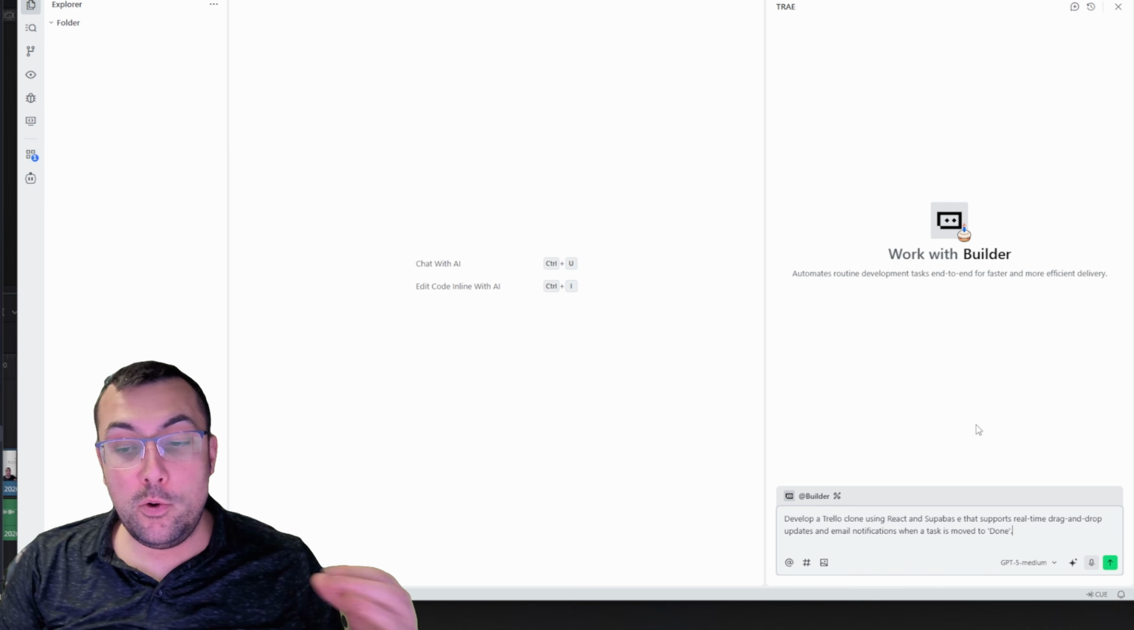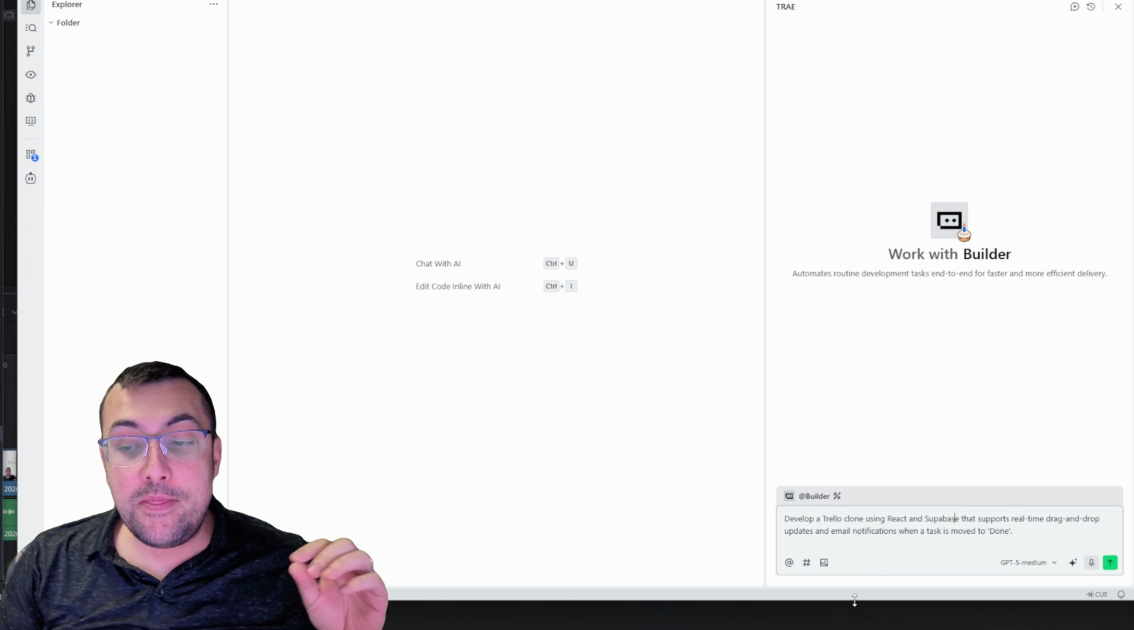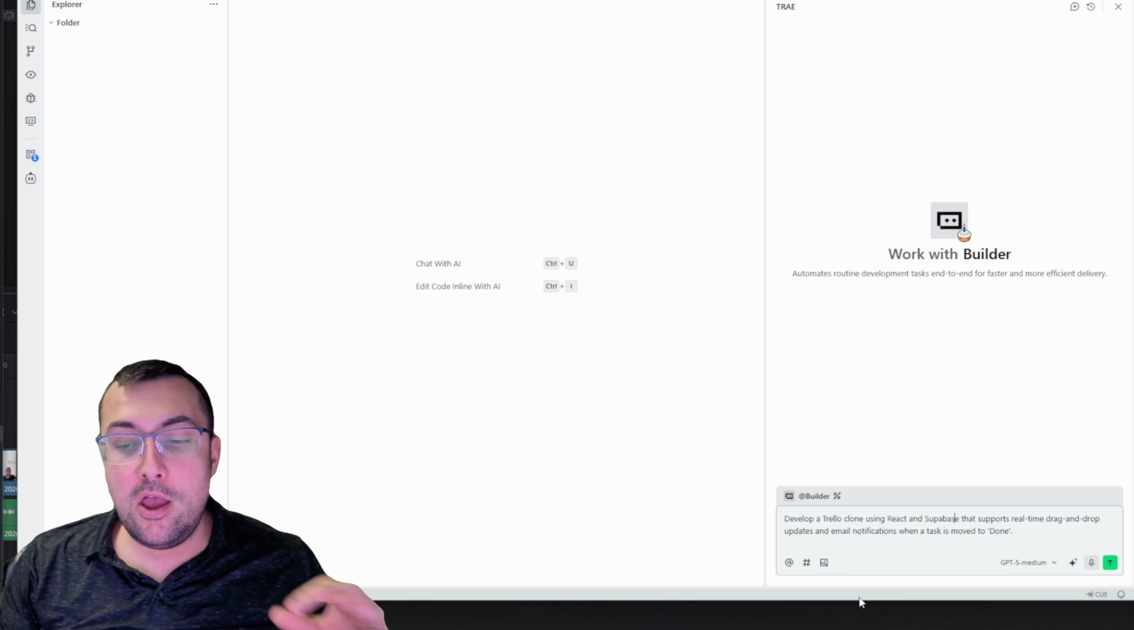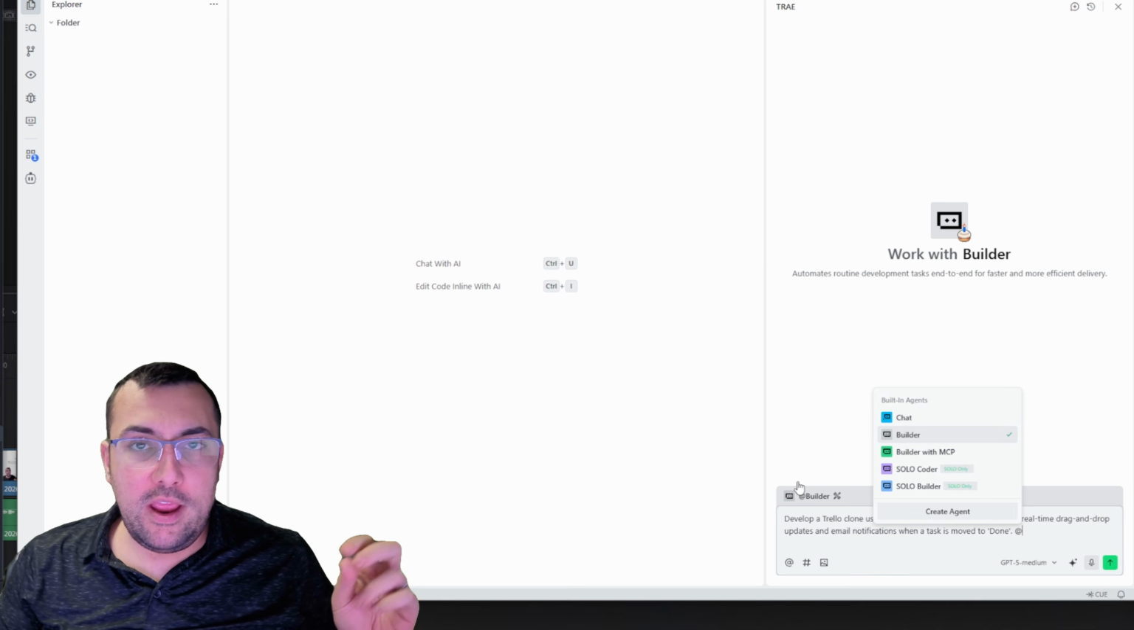develop a Trello clone using React and Supabase, and let me just fix up the spelling here, that supports real-time drag and drop and updates and email notifications when the task is moved to done. And we have some options.